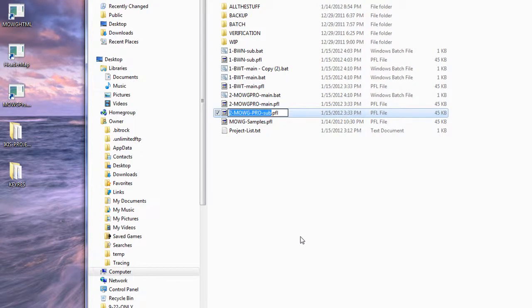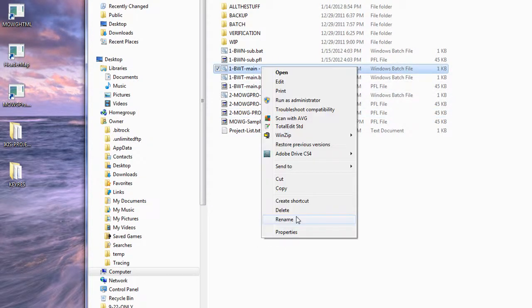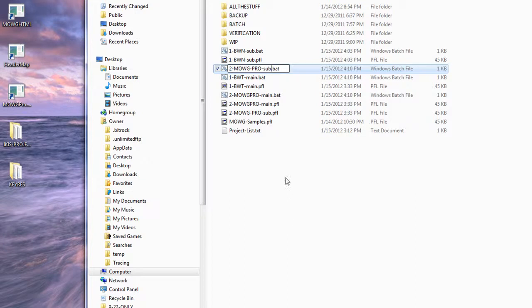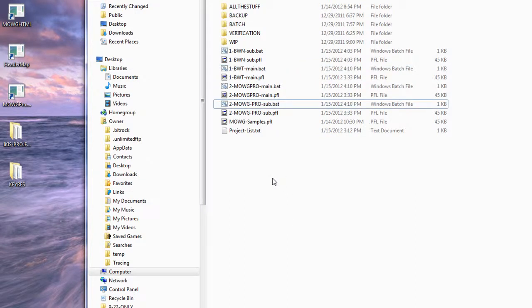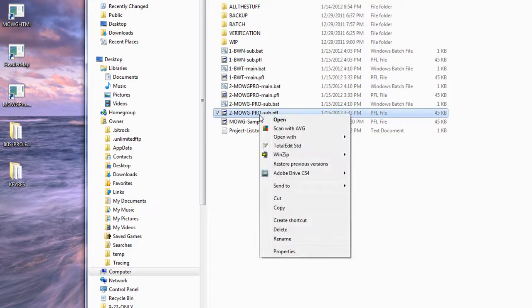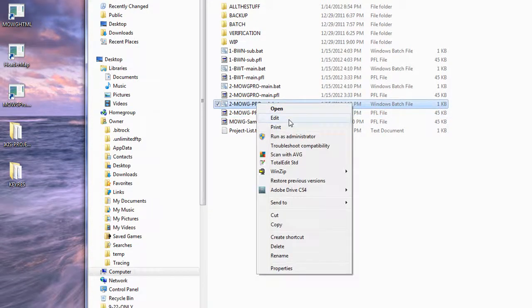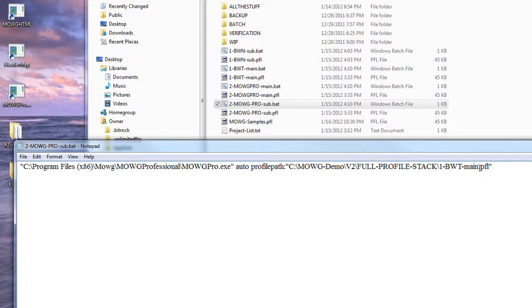Control C. I'm not really renaming it. Rename, Control V. There's a quick way to copy and paste, right? So now you see what's going on there. Since that's the last one I did, let me fix that one real quick. And so that's everything but the PFL gets renamed.